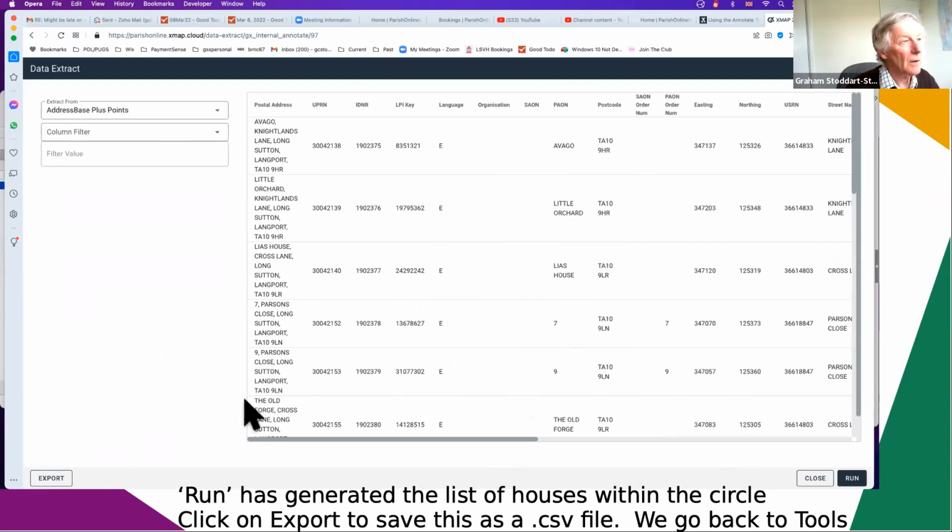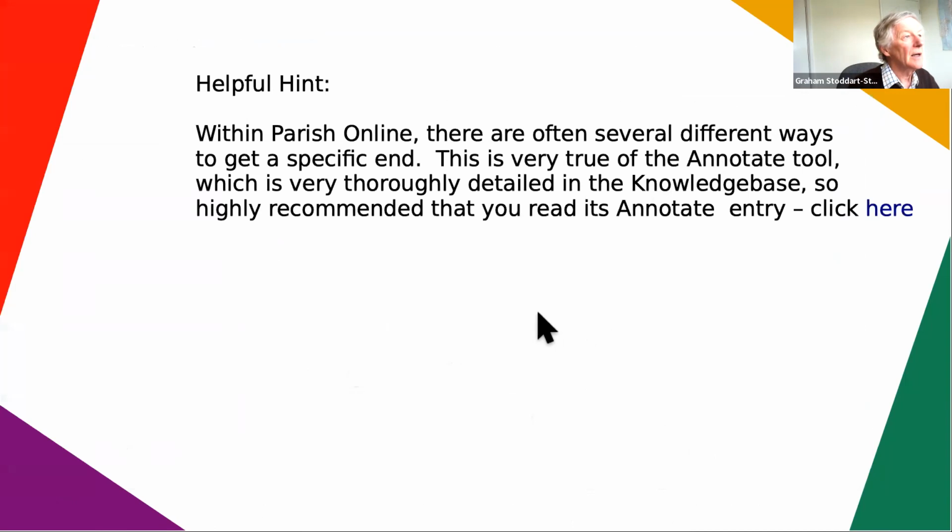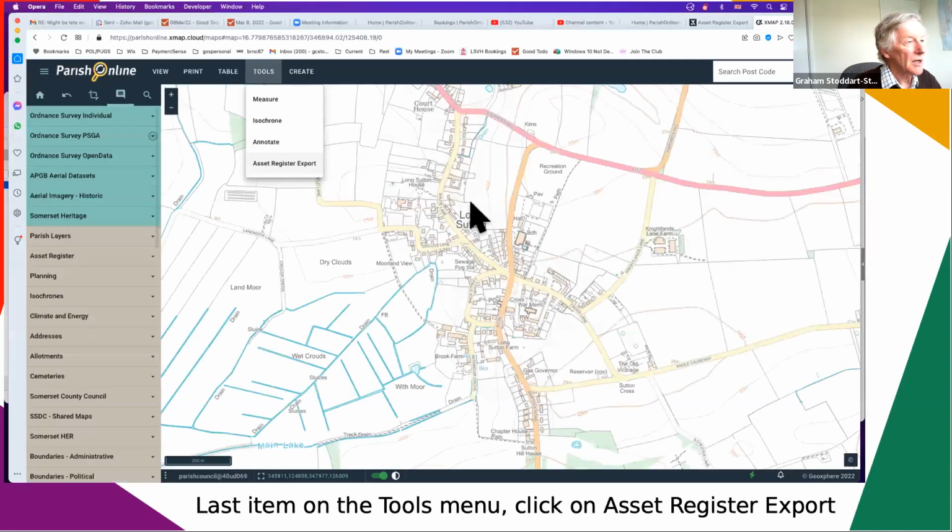export button. What we're going to do is go back to tools. So we click on the X up here and take you back, with this little hint on the way. The detailed knowledge in the knowledge base is particularly good for annotate. So it's quite recommended that you go into the knowledge base, read about the annotate, which you can get to, and you click on that field when you get the presentation afterwards. So we've gone back to the tools menu. We've done the first three.